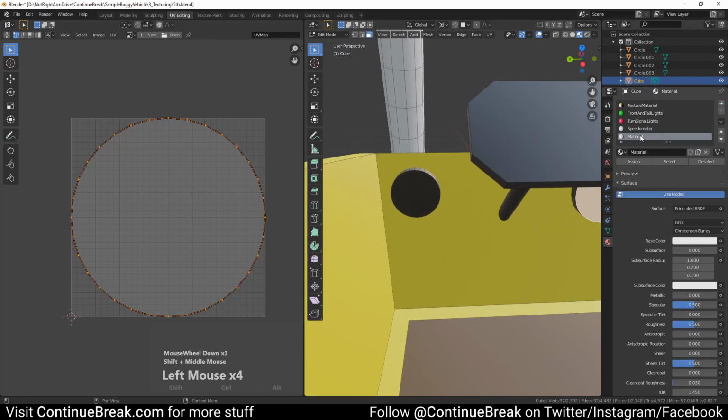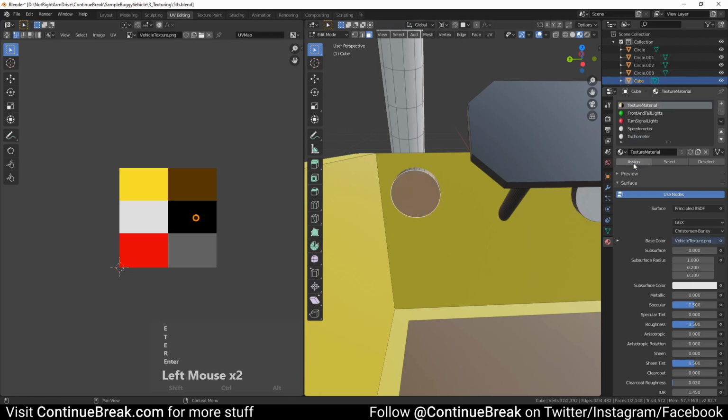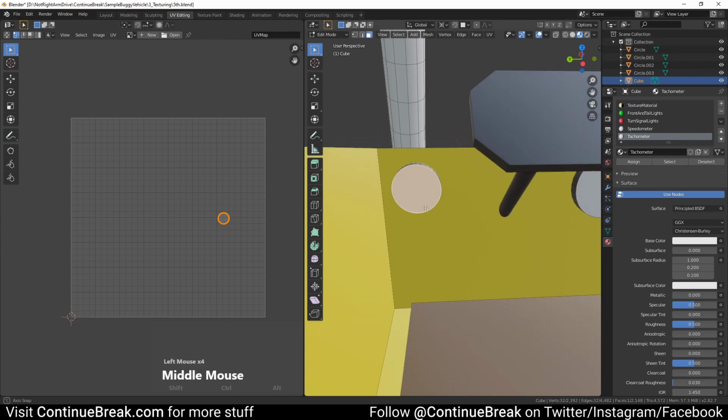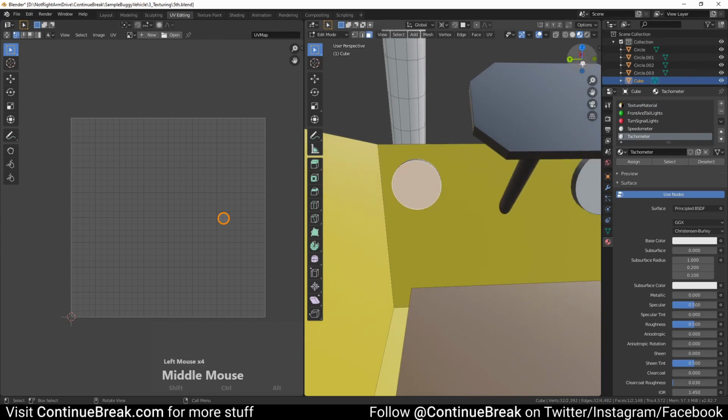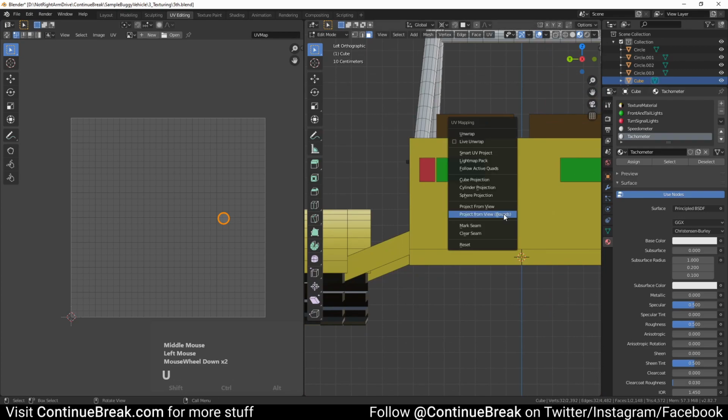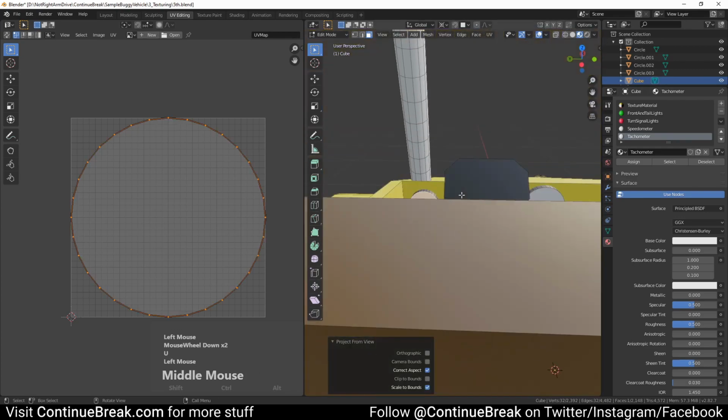Add another material for the tachometer and assign it to the tachometer face. While the tachometer face is selected, switch to the orthographic view which looks at the vehicle back. Press U key and select Project from View Bounds.